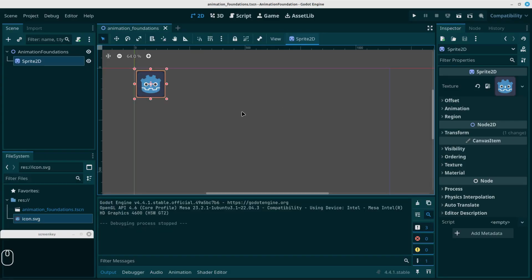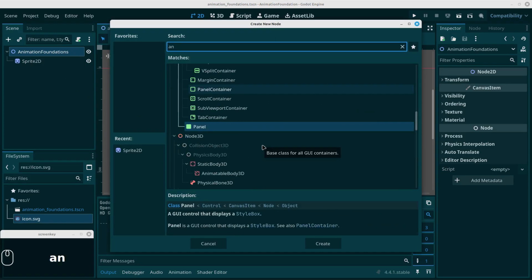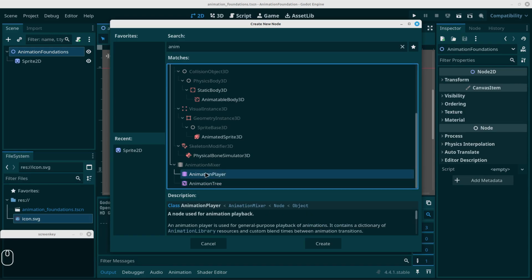To start animation, we need to add something called the AnimationPlayer. So let's click the animation foundations node and start typing in animation. And you'll see AnimationPlayer and AnimationTree. AnimationTree is a little more complex. We can learn later on. We're going to click the AnimationPlayer. This is what we're going to use.